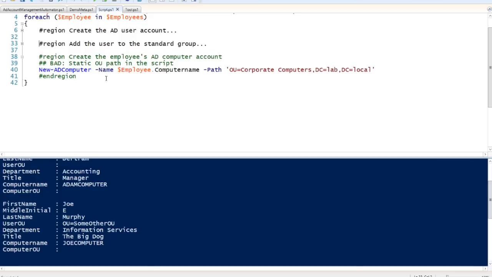And finally, we're going to create the computer. And again, a static path. What if our domain changes? Well, what if our OU changes? These all should be parameters. But I'll show you that this does work. So let's just go ahead and run this.